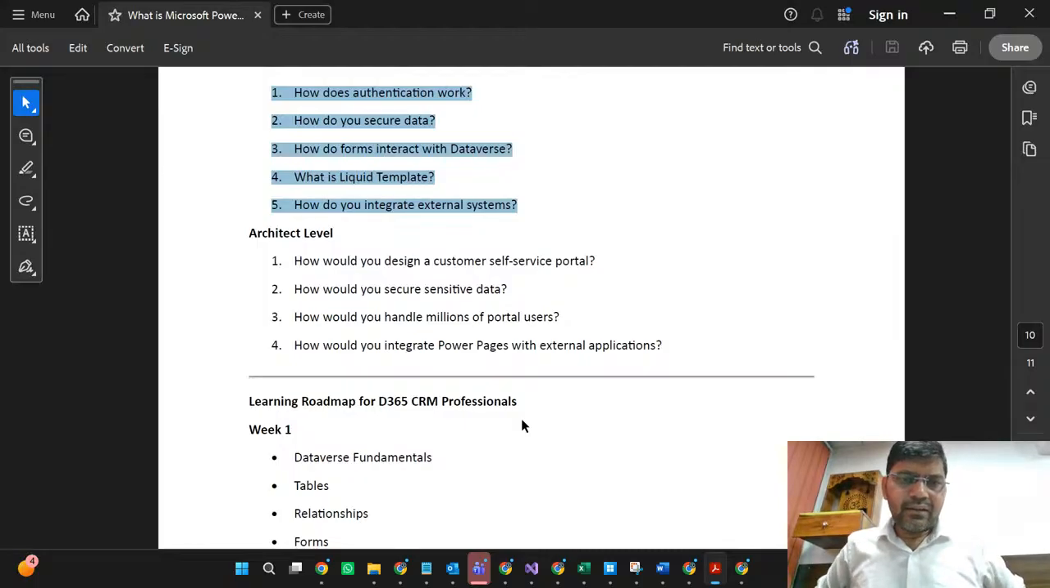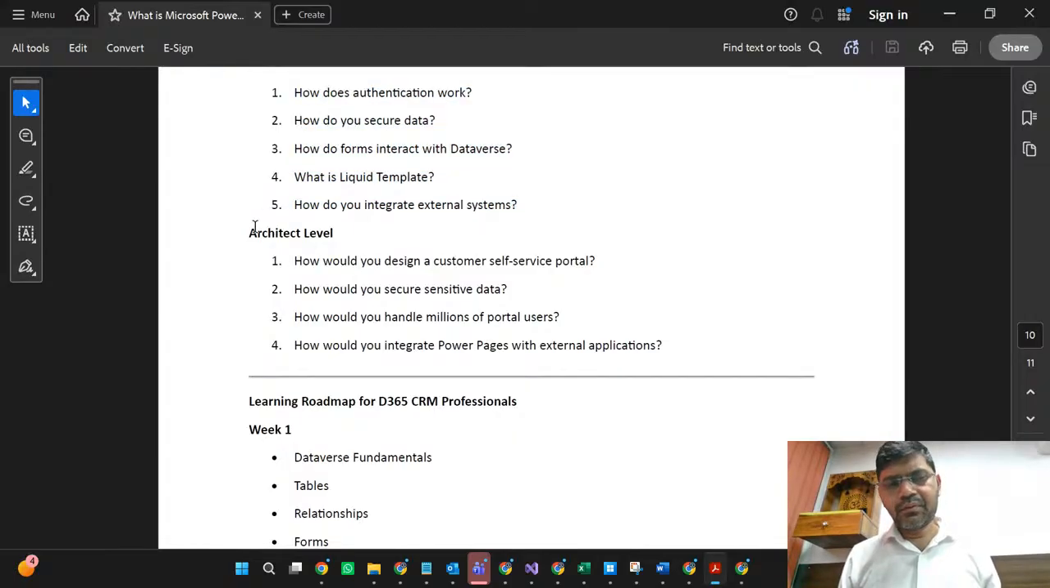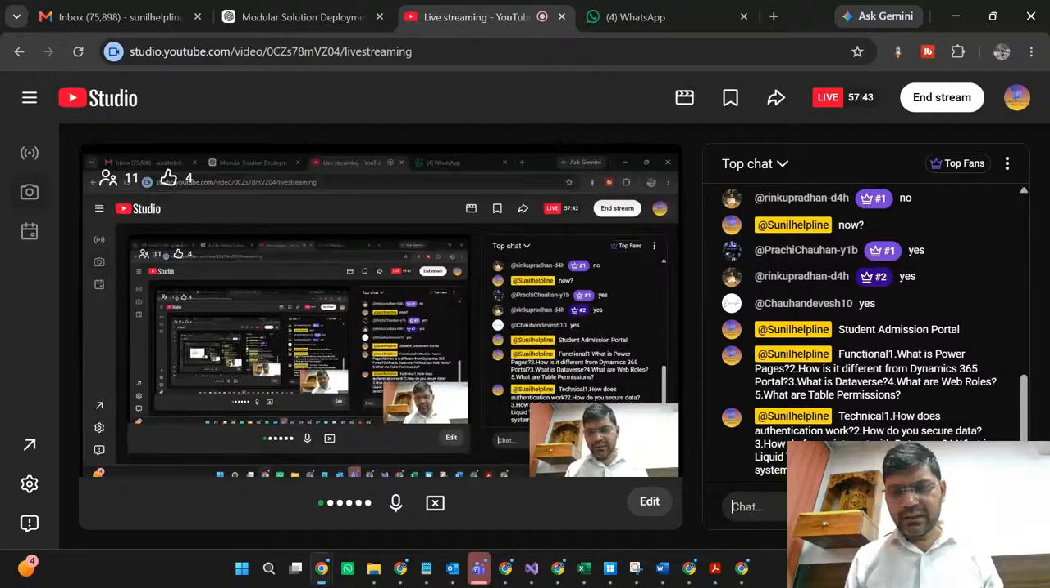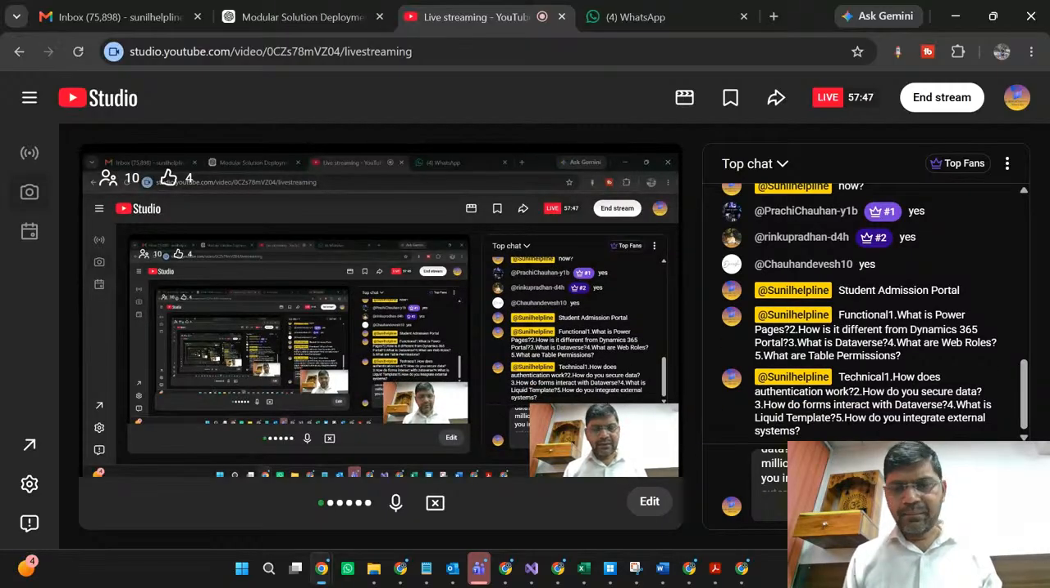And at the architecture level: how would you design a customer self-service portal? How would you secure sensitive data? How would you handle millions of portal users? How would you integrate Power Pages and external applications? These answers are on the higher side, but they will help you learn a lot more. I'm sharing this information here so that at least we can discuss further.